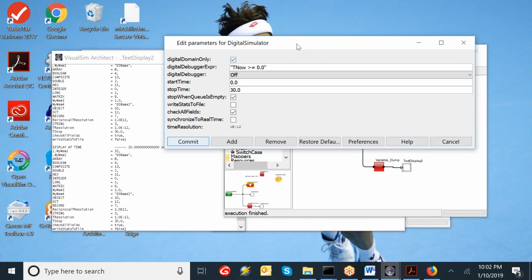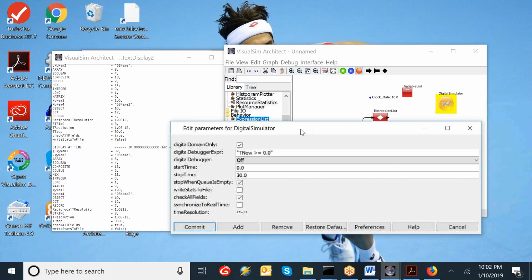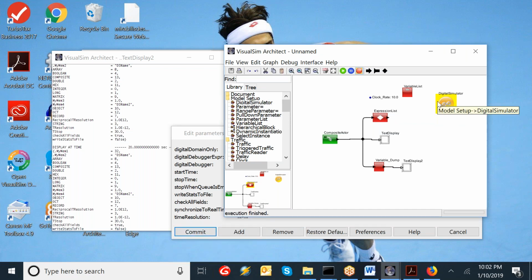Now, this block here that we have called the digital simulator, the block we got from the model setup, we have to have this block in 3 different types or 4 different types of locations. One is obviously at the top in any model. The second thing is when we're creating a class, and I'll be explaining a class later. The third one is where it's a dynamic instantiation block. Again, I'll be talking about that a little later. So those would be the 3 cases when I would actually need the digital simulator.